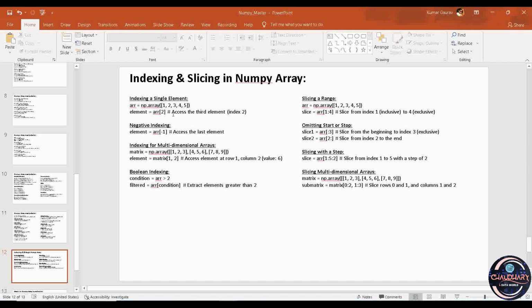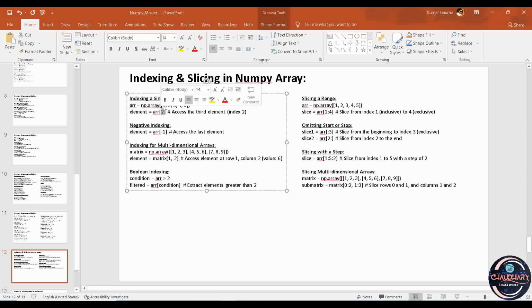Very first we are having indexing a single element. So basically, suppose you have a NumPy array which is defined over here, and you want to index a single element, how can you do that? If you want to pick the third element from the whole array, definitely you are going to provide the index as 2, correct? Now if you provide this index 2, it will pull out the third element of the array. So this is called indexing.